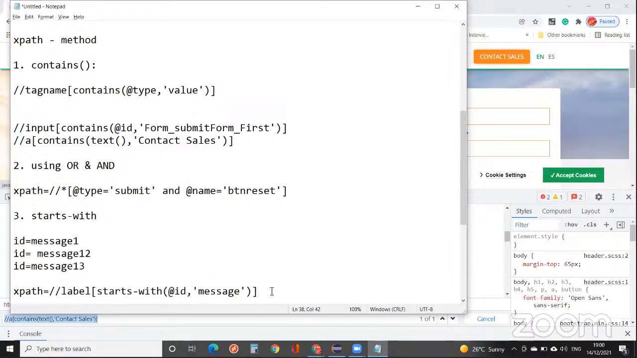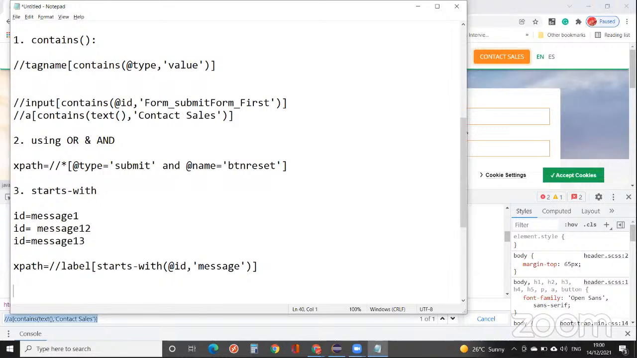Okay, this is the starts with. Again, starts with. After that we have a text function. So in this text function, we will pass the text present on that element.